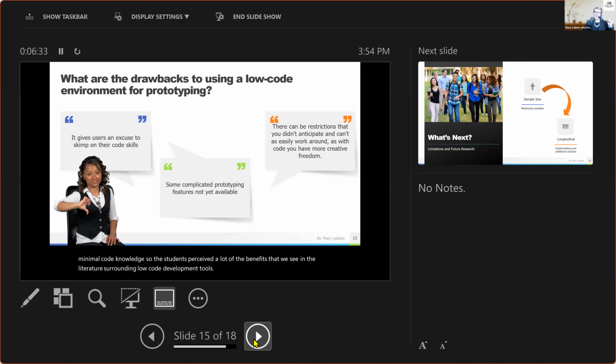Now, what are the drawbacks to using a low-code environment for prototyping? Some students said there were no drawbacks, so there wasn't as much qualitative data here in this response. But we also did get some very illuminating responses. A student said it gives users an excuse to skimp on their code skills. Another student said some complicated prototyping features are not yet available. And also, there can be restrictions that you didn't anticipate and can't as easily work around. As with code, you have more creative freedom.